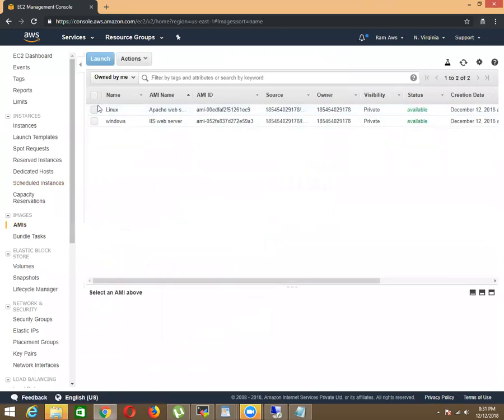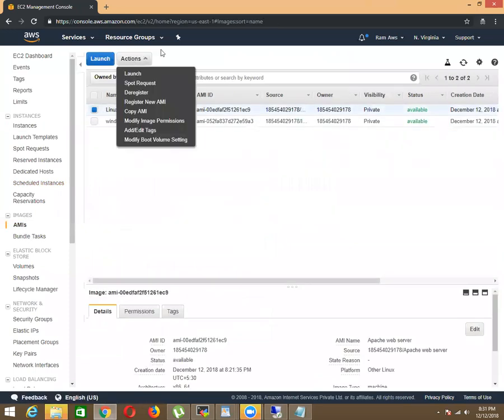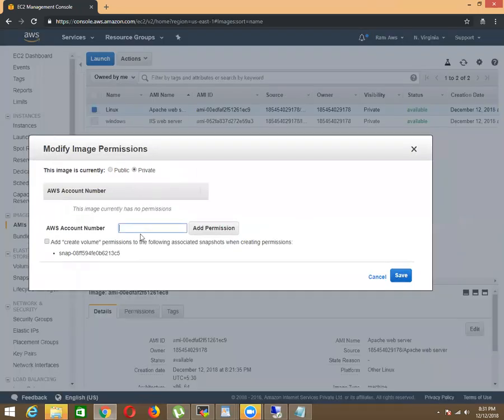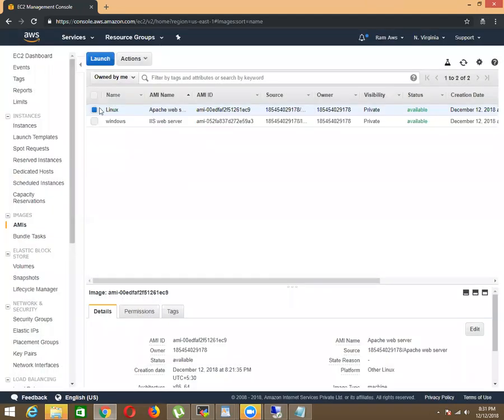And the next one: if another AWS user privately asks, "Please send me this image," you can add that user's AWS account, save it, and add permission. It will automatically send one copy of this image to them privately. Images are of two types: private and public. This is a private image, visible to me only.